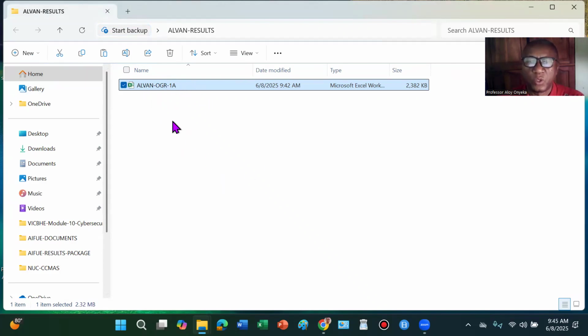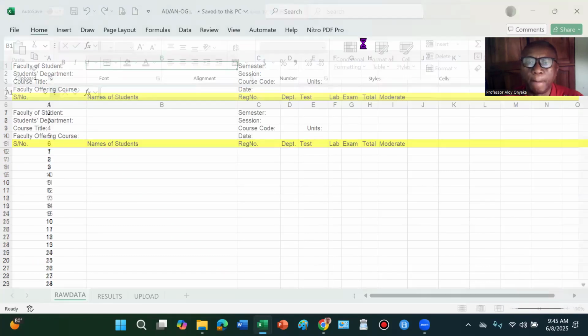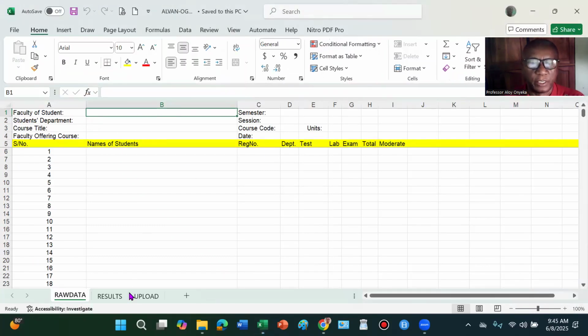Okay. So how do we enter data into the ALVAN OGR template? Well, you double click to open this. So let's double click here. Once you double click, the template is going to open. Then you will see this enable editing. So you can enable editing here so that you can put in your data.